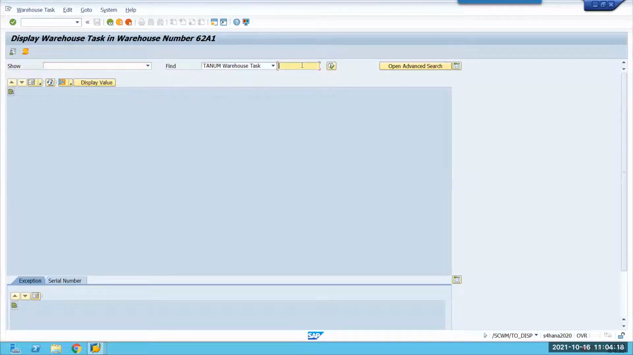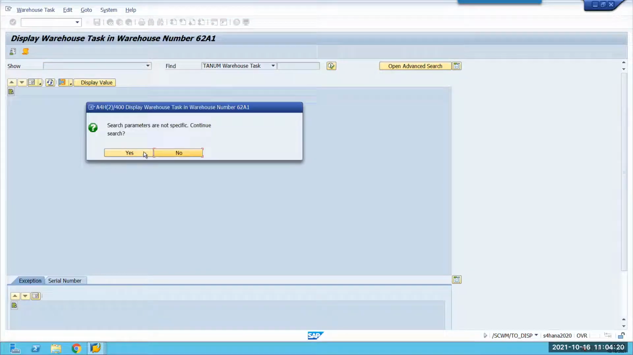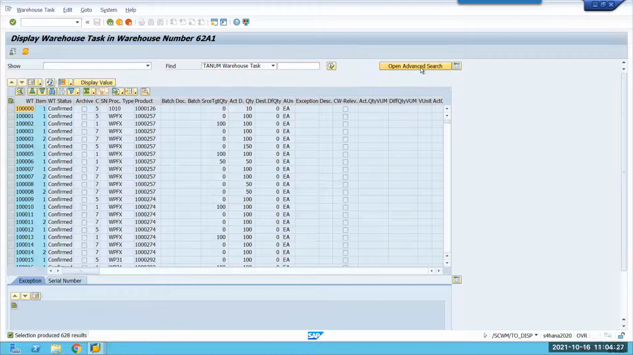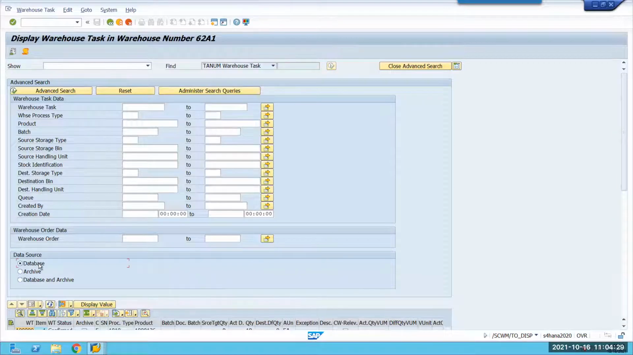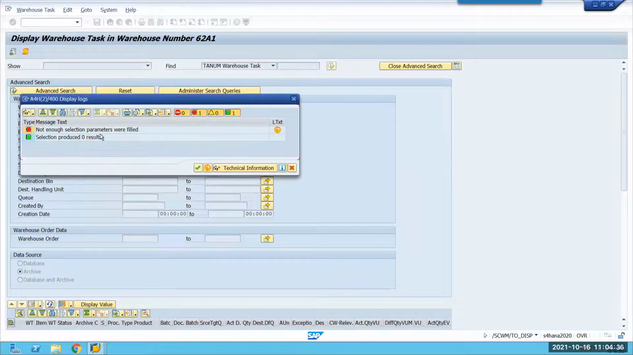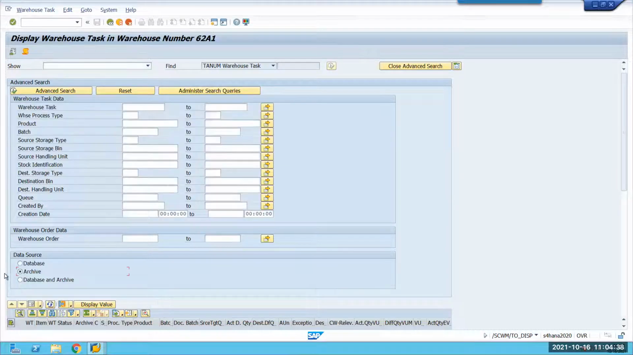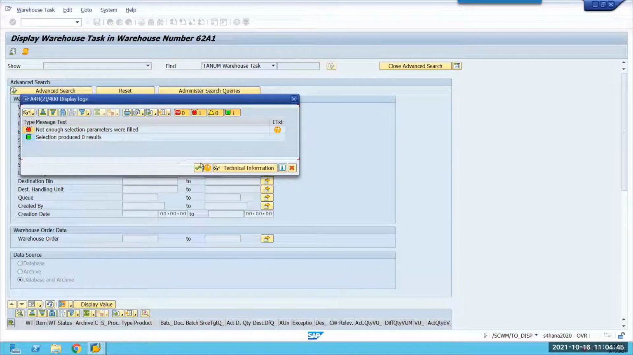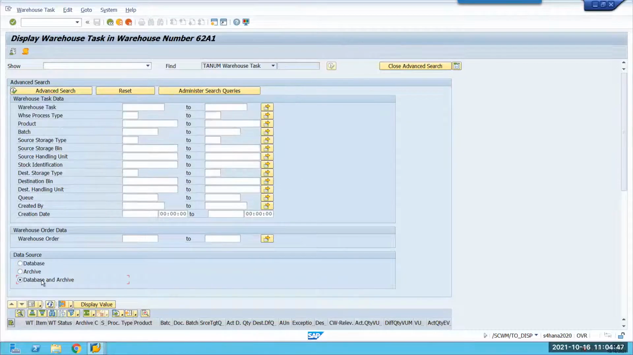When you want to check a warehouse task in this warehouse, by default you are getting everything from the database. If I select archive, there is nothing here. It says not enough selection parameters, which means nothing is archived. If you want to get both, you can also get both like this. So database and archive make a difference.